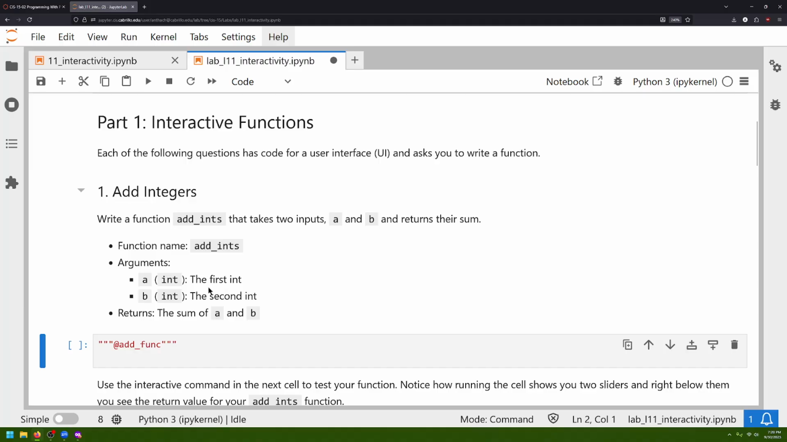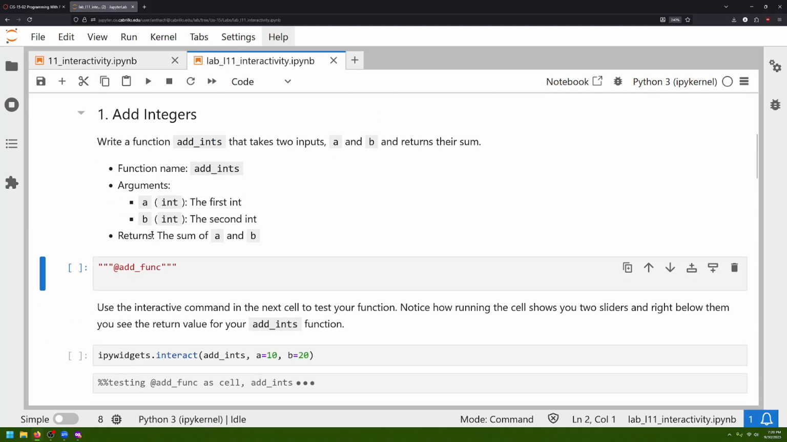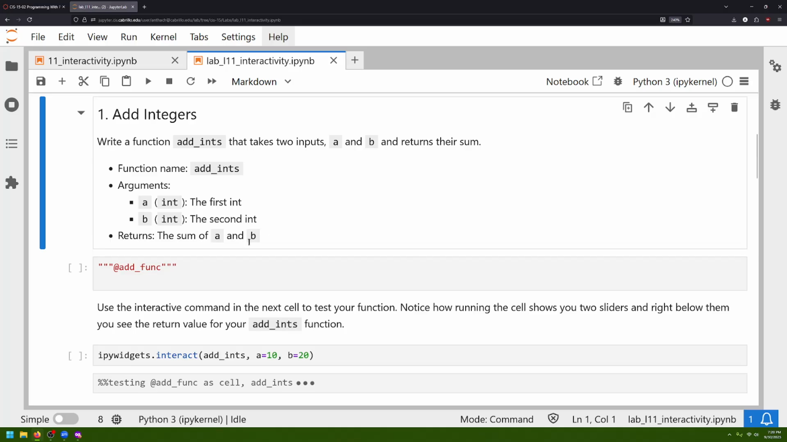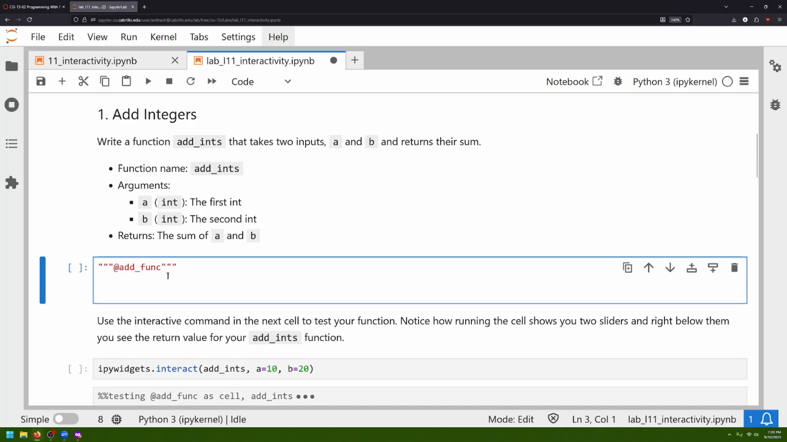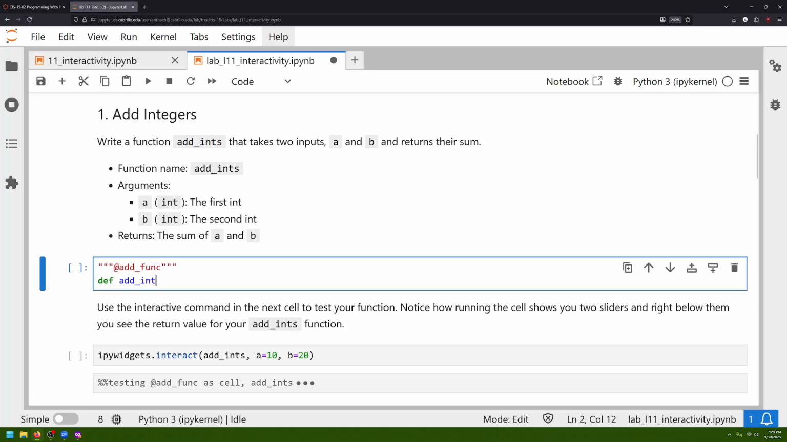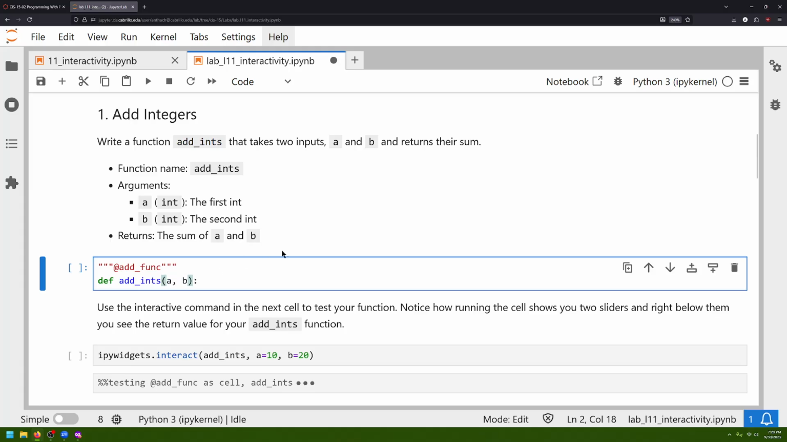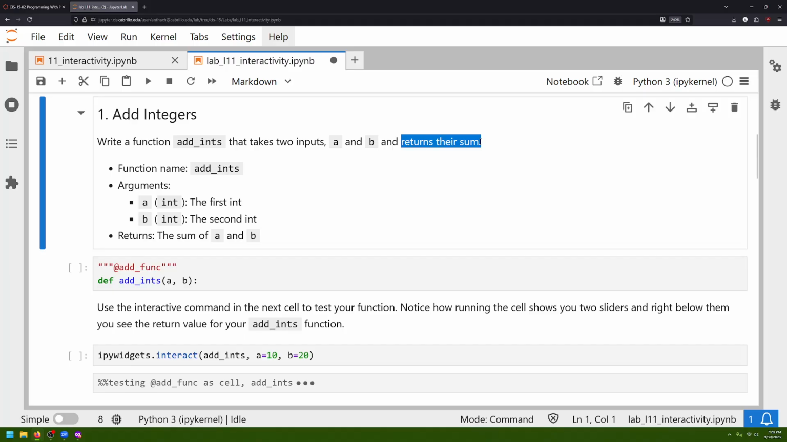So in this lab, it's asking us to write a function. You don't have to worry about doing the widgets. This function we actually already did last week. It says, write a function that adds 2 arguments. So let's go ahead and write it. It's saying, define a function called add_ints, and it takes 2 arguments, a and b, and then return their sum.